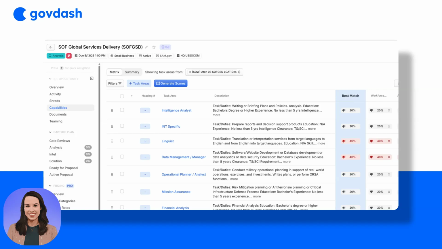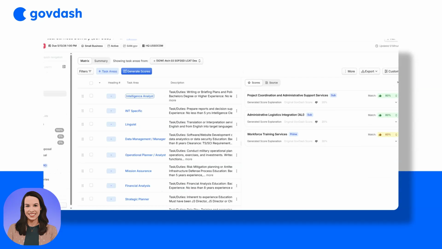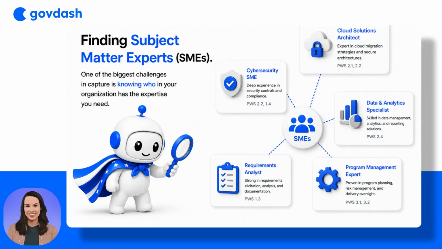Generate the capabilities matrix as soon as an opportunity enters your pipeline, even if you only have partial documentation. You don't have to wait for the final RFP. An early assessment gives you a head start and lets your capture team make better decisions sooner. The matrix stays live and editable as your strategy evolves, so it grows with the opportunity. One of my favorite ways to use this is for finding subject matter experts.